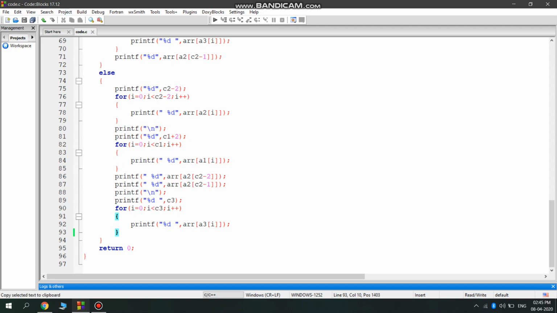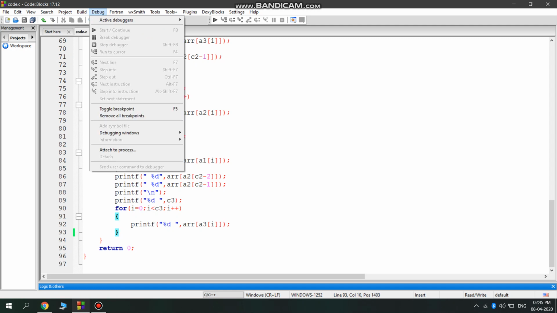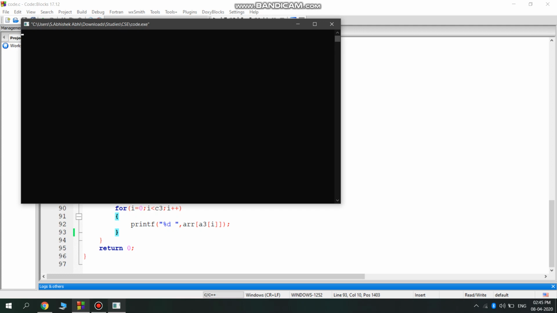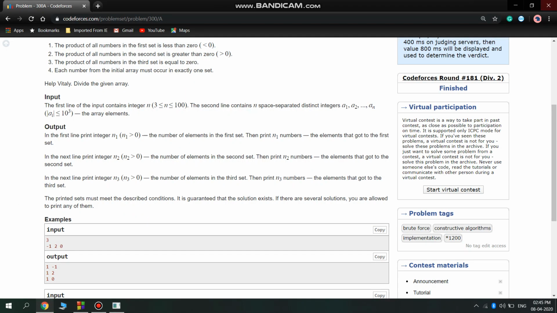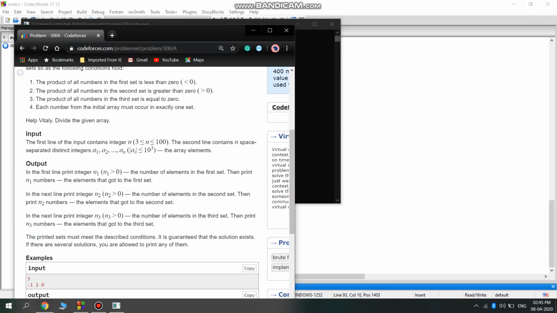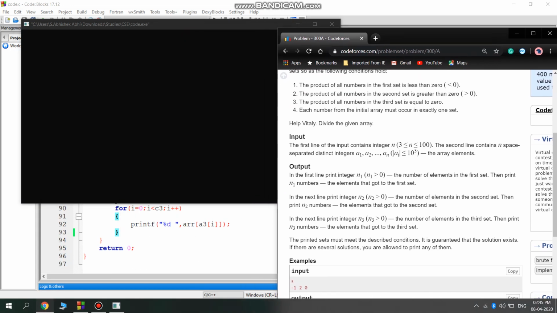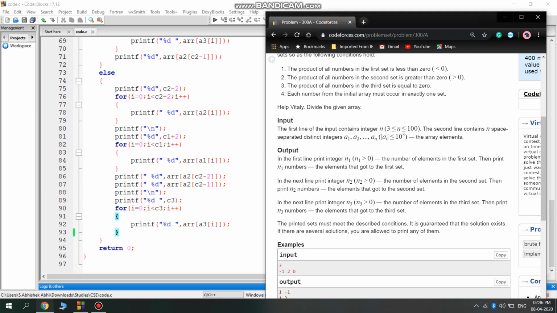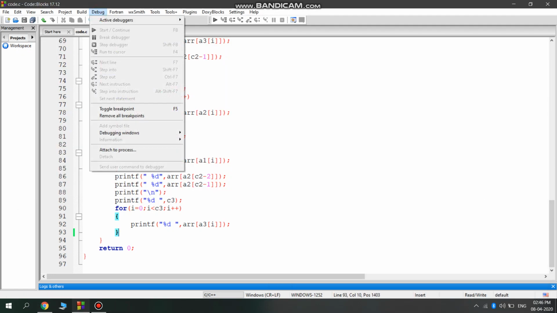So now let's check the inputs and outputs given. Here it's given 3 and minus 1 to 0. So here obviously each number goes to each set. So it's very easy to see. And now we can see the second example.